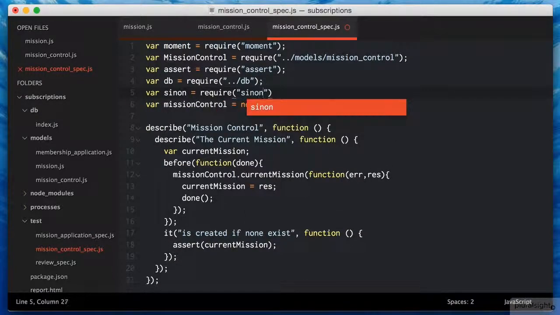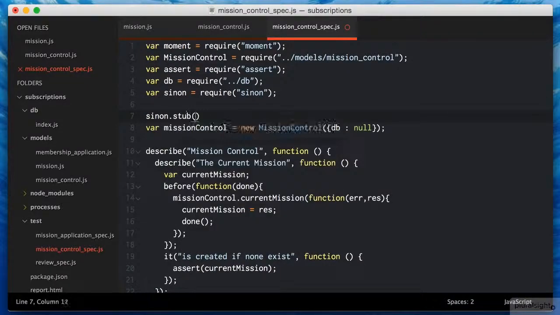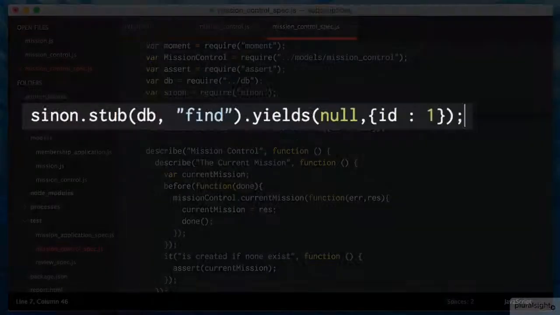I can require that module, and I can use Sinon to stub it. What's a stub? Well, it's just like a spy, except it actually does something. In this case, I'm going to tell it to yield some values. In this case, that means fire the callback that is passed in. It's going to return null and an object ID 1.